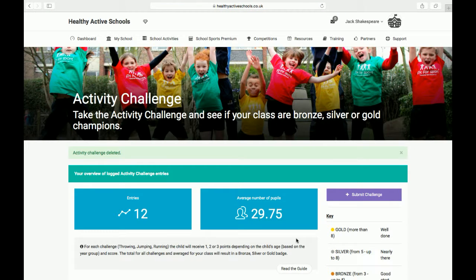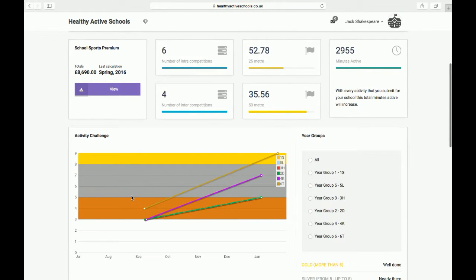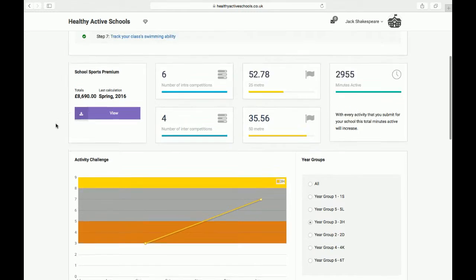Okay. What it will do then is every time I submit a new challenge, that new challenge score goes into my activity challenge dashboard, and then I can hone in on the class that I've just submitted the challenge for and see what their progression is.